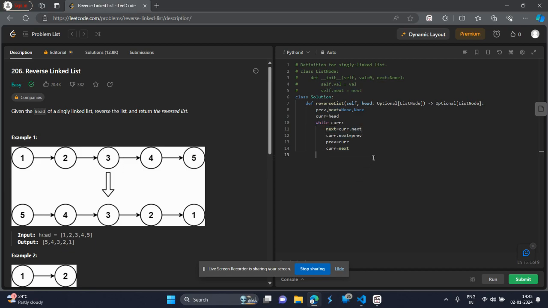Cool. Now, after we have reached the end of the linked list elements, we just need to do one thing. We'll store previous, which is the new head, in the head, and nothing more. We'll just return our head, and this will do our job.